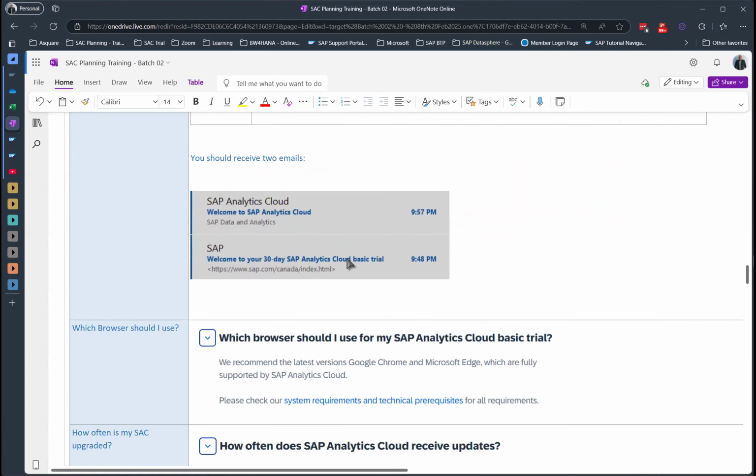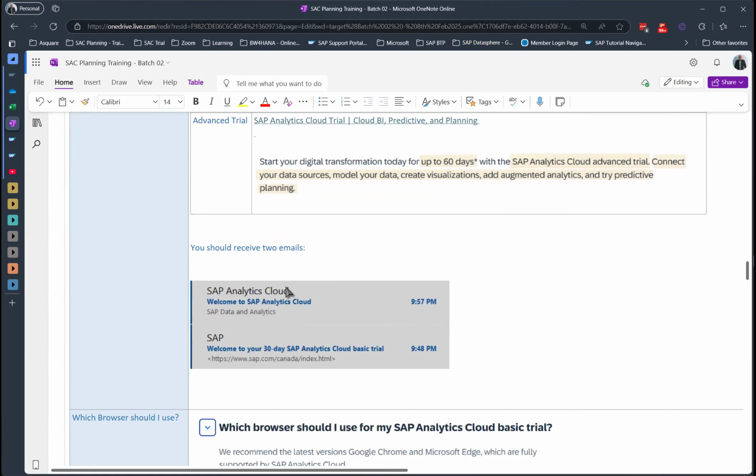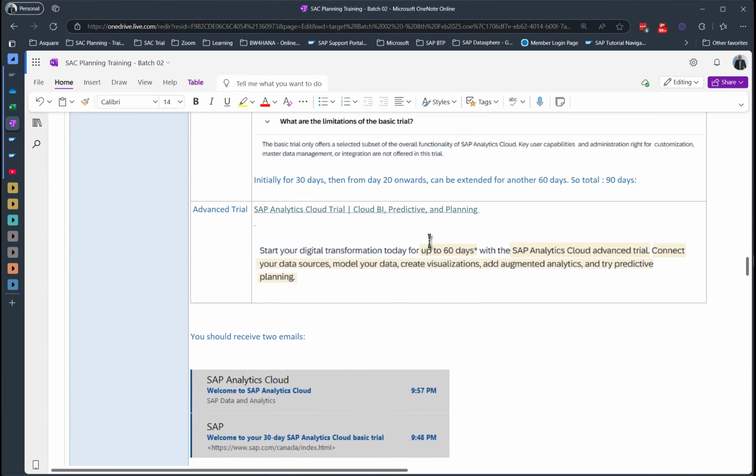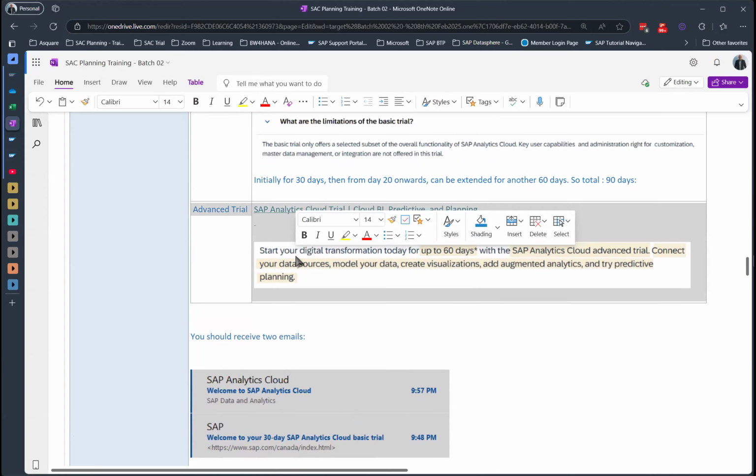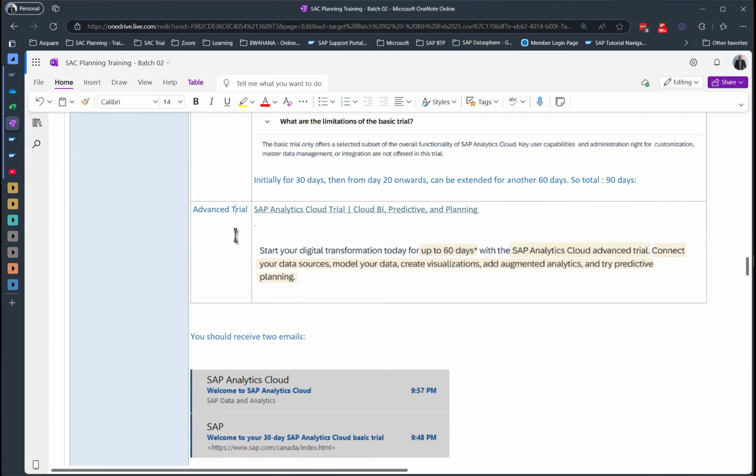Two emails you will receive. Once you register, you will get an email: Welcome to SAP, welcome to 30 days of your basic trial. This is for the advanced trial. This is for the basic trial. So you can register for both and compare and contrast if you want. But the one which I will recommend for my training is the advanced trial, because Get Trained people have opened those ports on S4, so the advanced trial can now pull in data from the S4 server of Get Trained, and then you can follow along for planning as well.